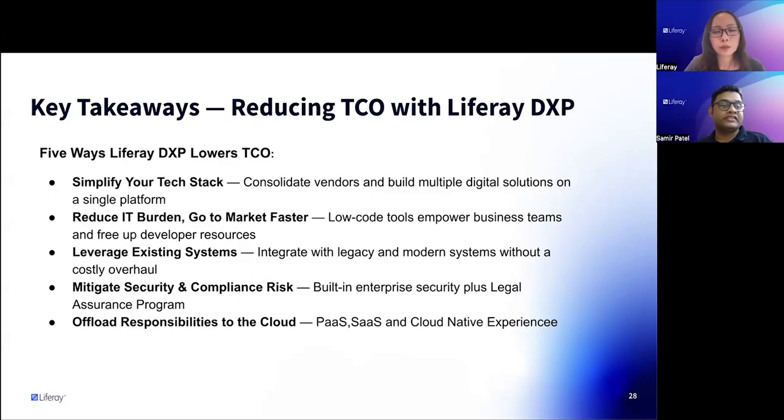You can mitigate your security and compliance risk by leveraging built-in enterprise security and the various security certifications that we are compliant with, such as SOC 2, ISO, CSA STAR, etc., when it comes to the Liferay cloud offering. Plus, for all our offerings, we have a legal assurance program, so that the organization can feel protected from various copyright and trademark issues that can come across.